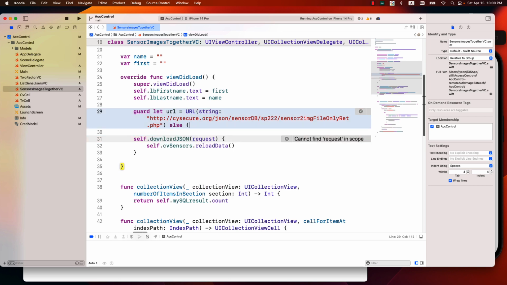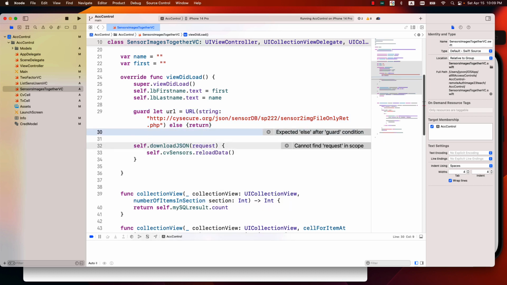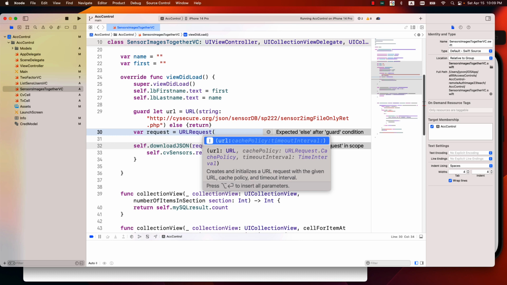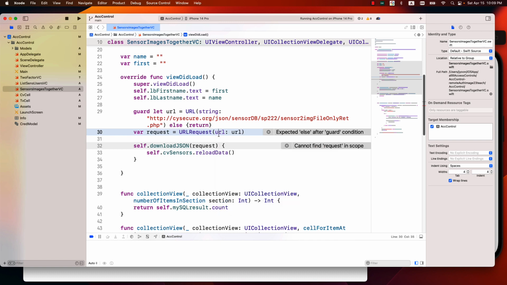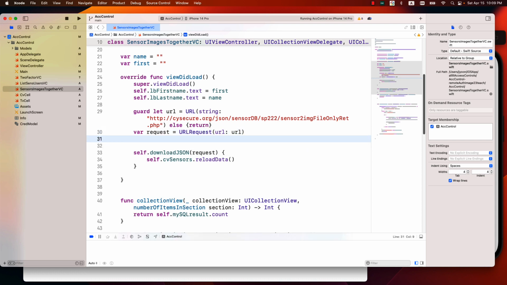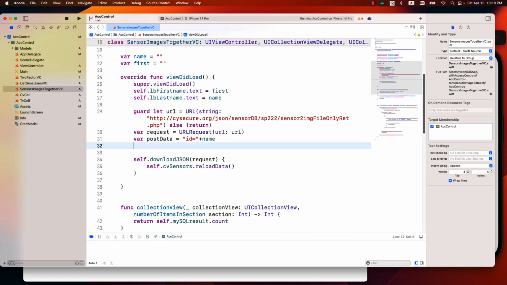Else, return. And then we need to define a request. Request is nothing but a URL request. And then URL. This URL is, when we call this, it's a color type. Okay, and then post data equals, we need to put ID equal and then last name, in this case name only, right? And then request dot HTTP method, it's nothing but post.